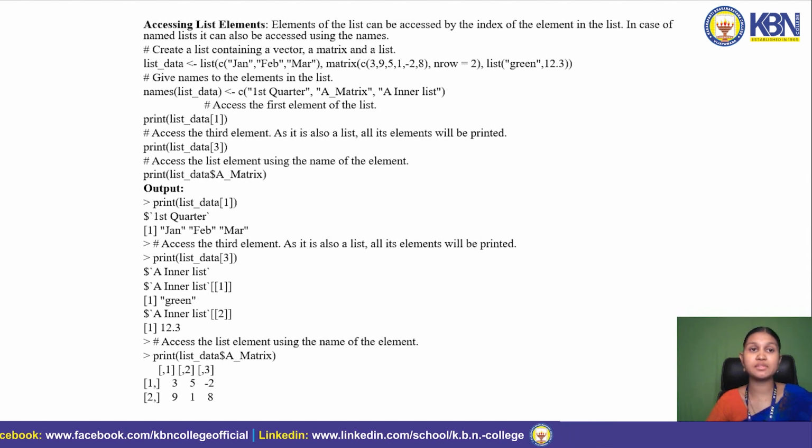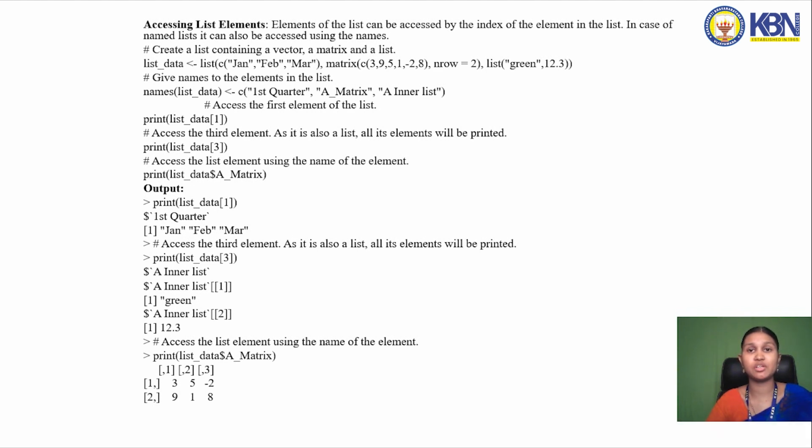Next, how to access elements in the list items. Previously, in the arrays concept, you accessed the elements by index value. The same concept is used in the list. I am taking list elements of several data types: one is the string data type, the second is matrix formation, and the third is the list data type. For every data type I represent names in the list data. In the string data type I get the name first quarter, for the matrix I get the name matrix, and for the list data type I get the inner list.